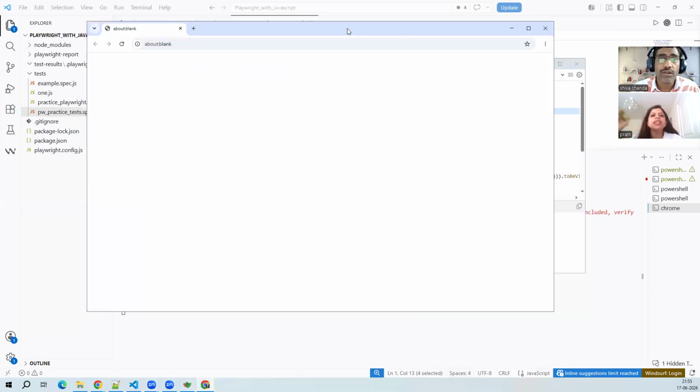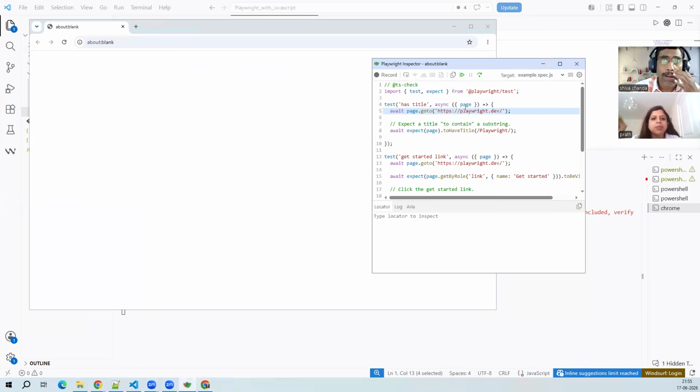It's checking one step at a time. For example, now it is at the first step, line number five. In this step, what it has to do is open this website. For that, you have to click on this step over button. You can use the F10 key also, or else directly click on the step over button. So I'm just clicking this.